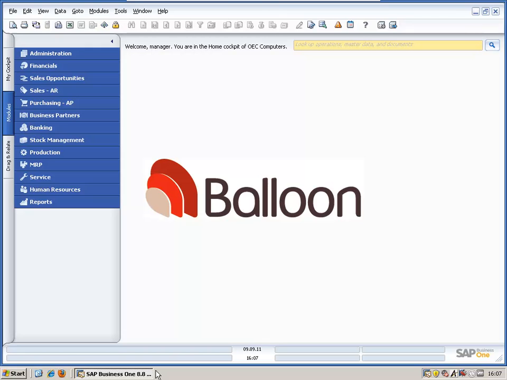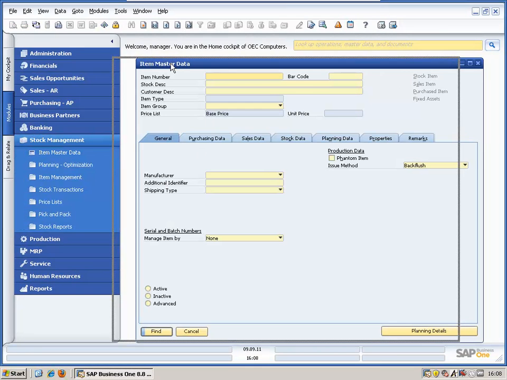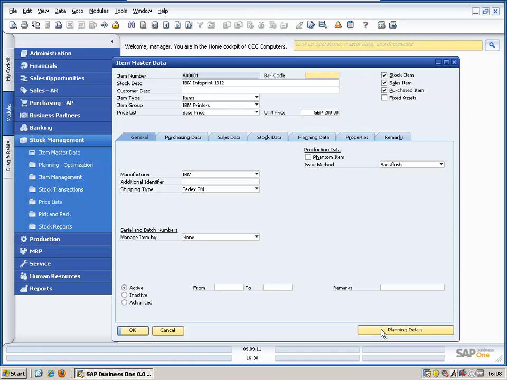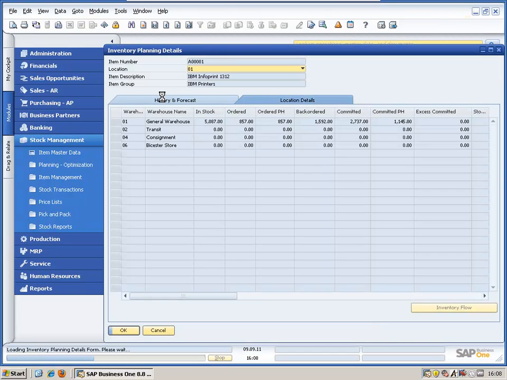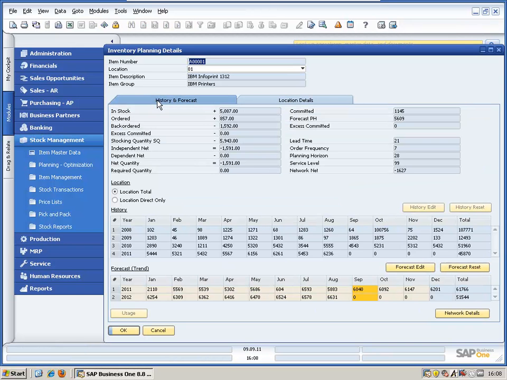In this demonstration, we're going to show you Valogix running inside the SAP Business One ERP or business system. If we go into the stock management module and open up a product record, here we'll use this product here, we can click on the planning details button to see 12 months worth of forecast.